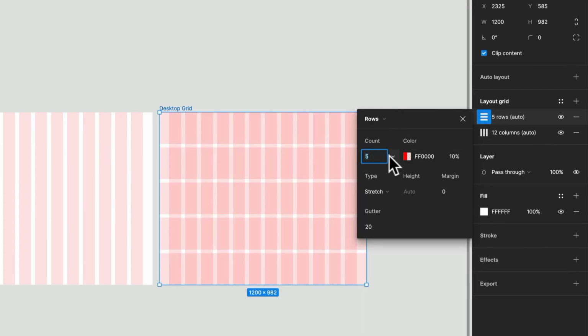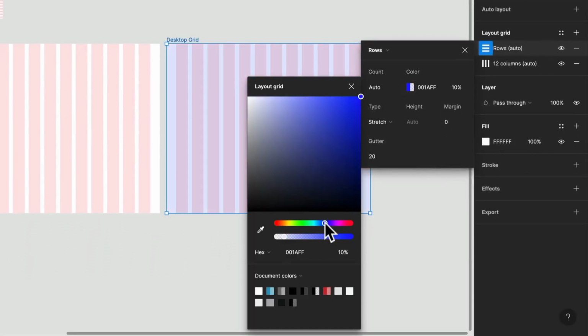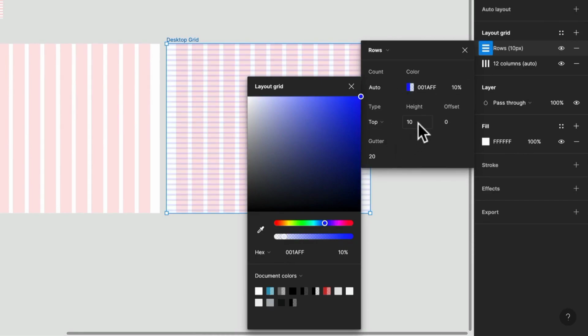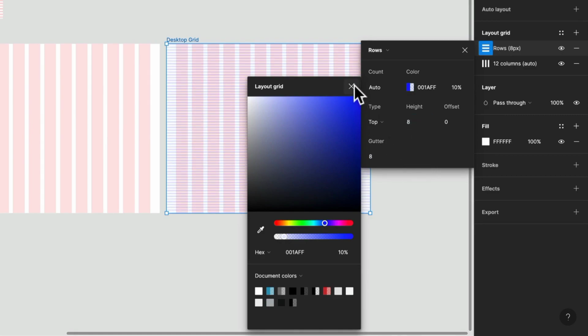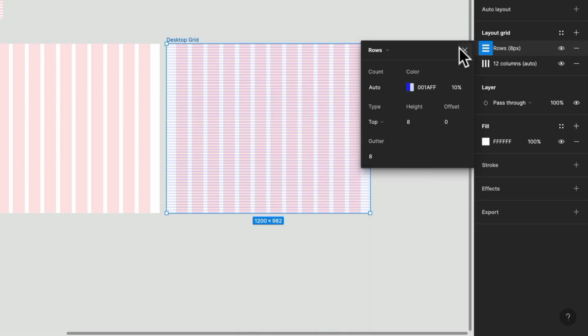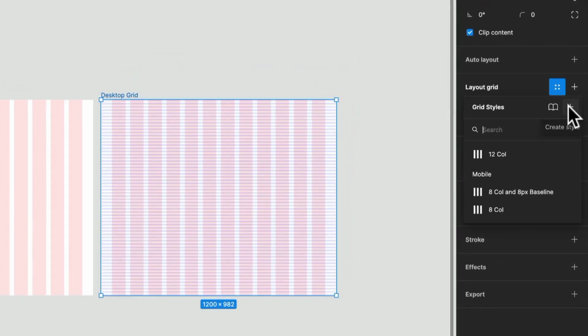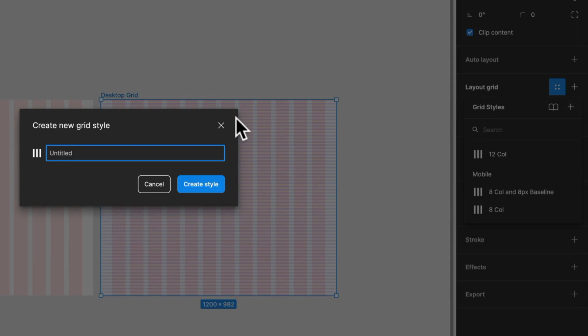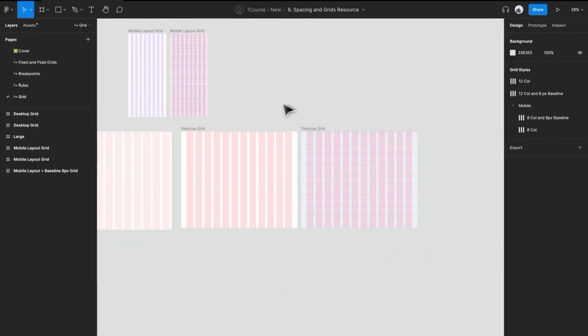So once again, instead of the count, we're going to go with auto. Let's change the color on this. We'll just use blue. We're going to start from the top because right now it's just stretching. And I'm going to use 8 pixels. So there we go. We've already created the baseline grid. Now I'm not going to add a new one; we can actually add a new grid on top. We can say something like our 12 column and 8 pixel baseline. And there we go.